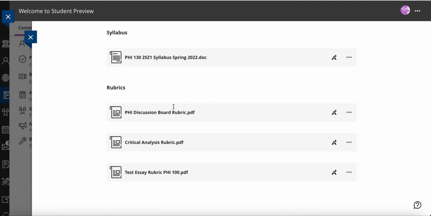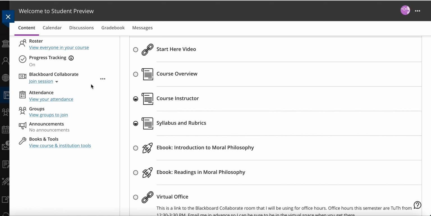I wouldn't really look at the critical analysis paper or test essay paper just yet because we're not quite there yet, but it might be a good idea to at least look at the discussion board rubric since there is a discussion board for you to write during week 1. Okay, so that is syllabus and rubrics.